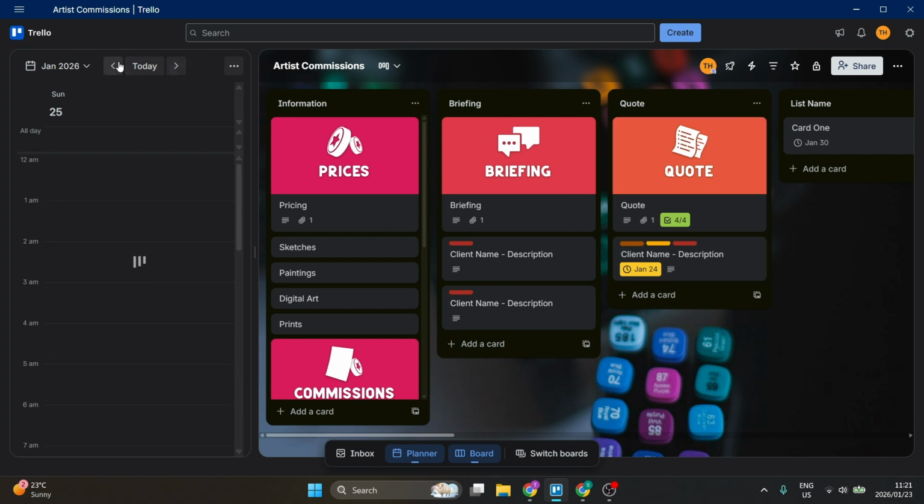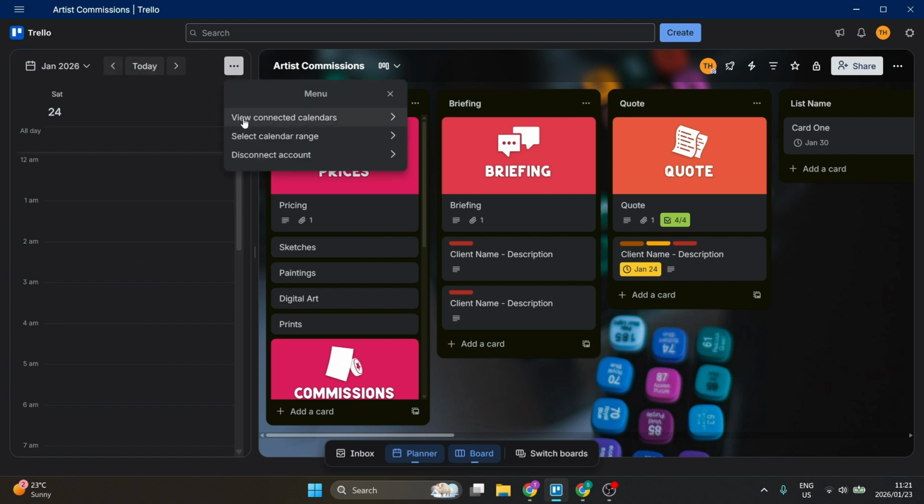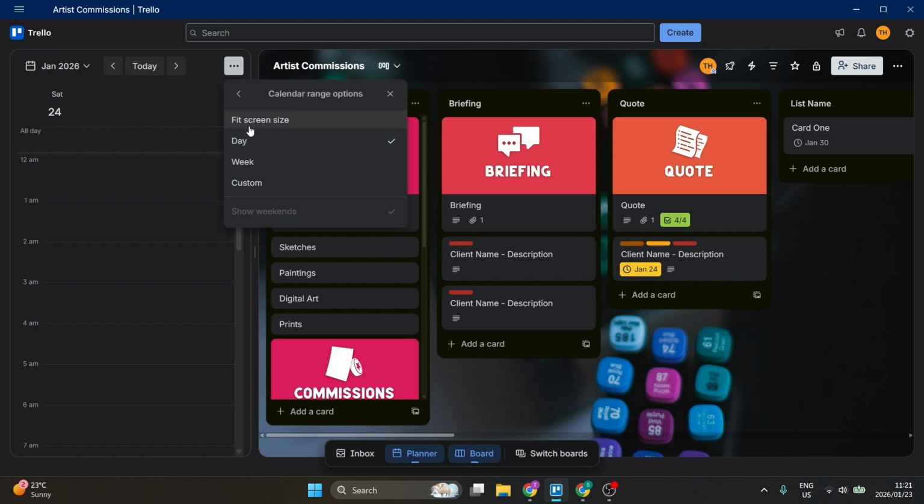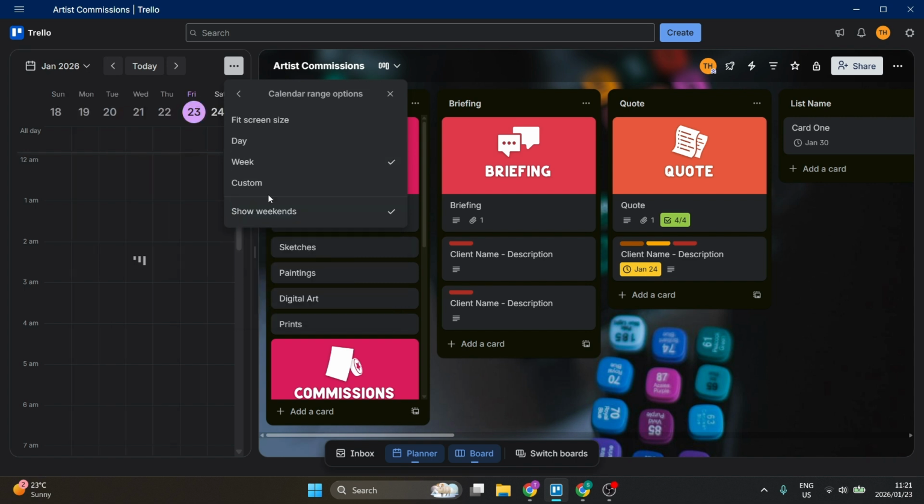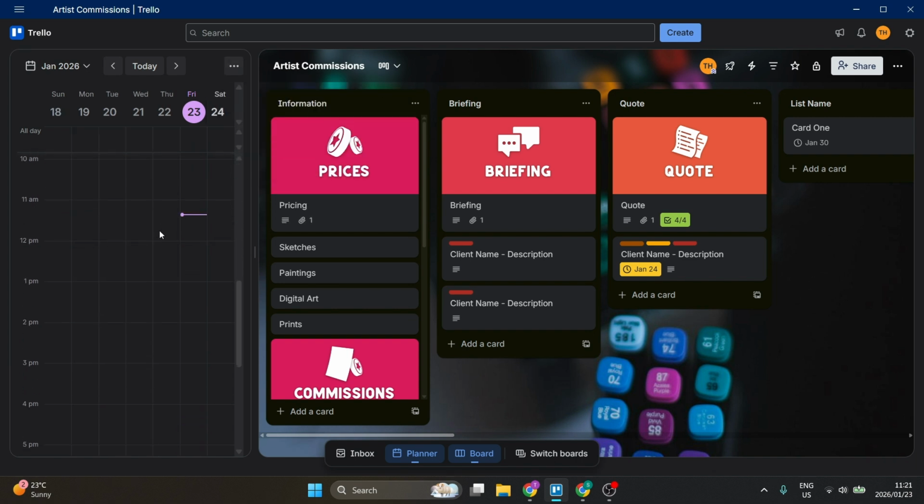You can also change your days quickly over here, or you can click on the three dots, click on select calendar range, and here we can say week, or we can say custom. So let's say we want to say 6 days, whatever the case may be, and then you can show weekends or not. All right, and then you'll be able to view everything that's going on here. Whatever you see here, you can also click down and create cards, and these cards will then show up here on this main board.